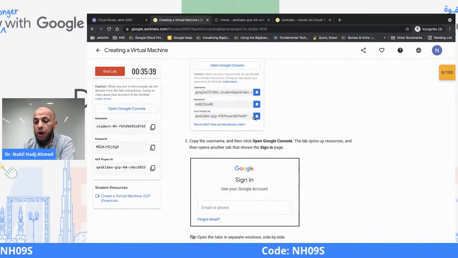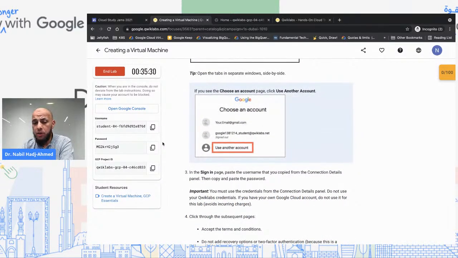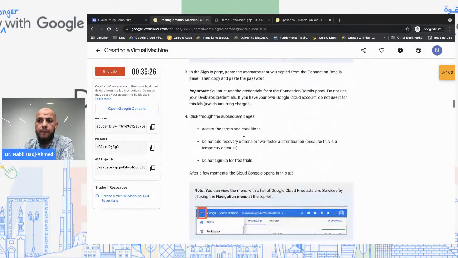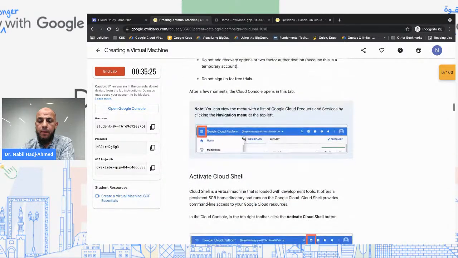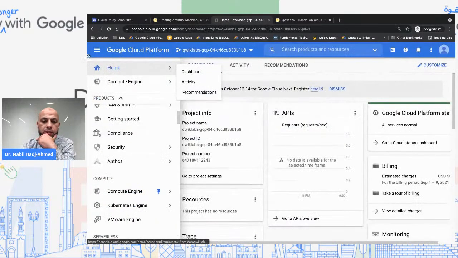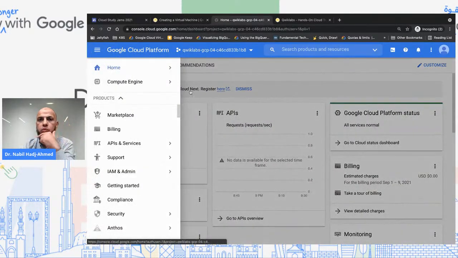And they will tell you how to access the lab. So we already did that. We opened the console. We used our username and password that we've been given here. And they tell you how to access the menu. So this is the hamburger menu on the top corner here that we see. This is where I click back and forth to have a look at my resources there.